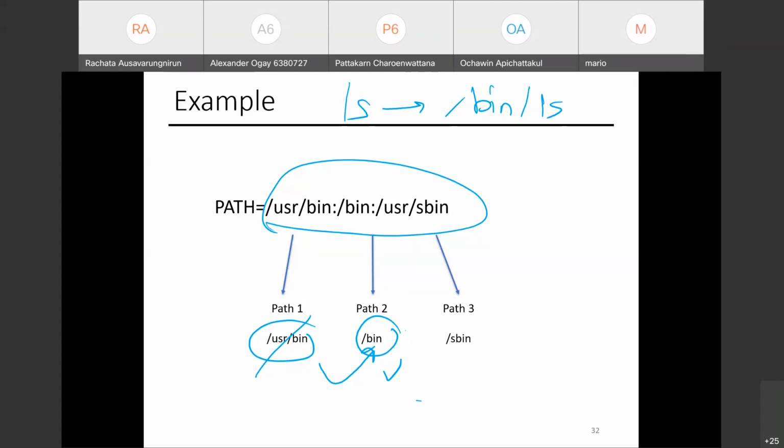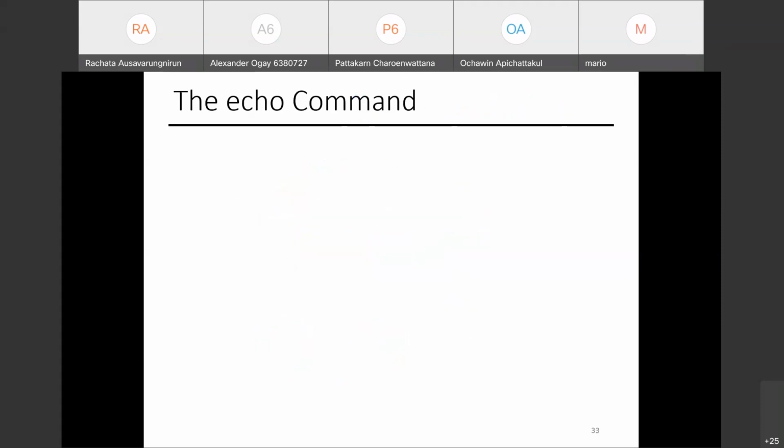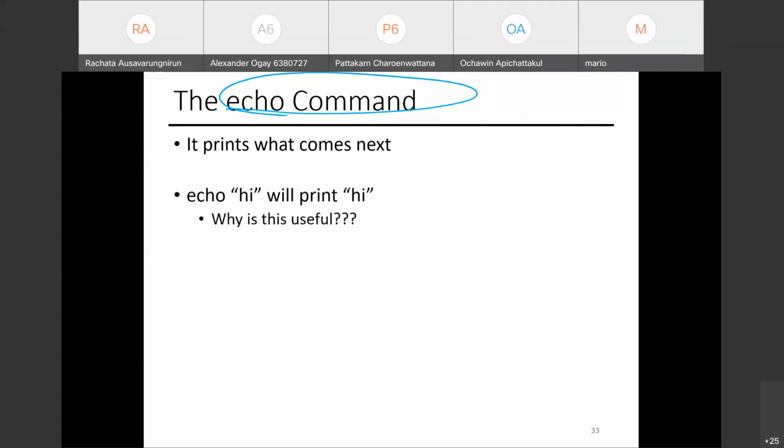Now, you might be wondering, I kind of know how the PATH variable works, but how can I know what the PATH variable is on the shell that I'm using right now? This can be done through the echo command. What does echo do in real life? What does echo mean? It's a repeat of whatever sound you just made, right? So the echo command in Linux just prints whatever you put in next. If you say echo hi, it would literally print hi, right?